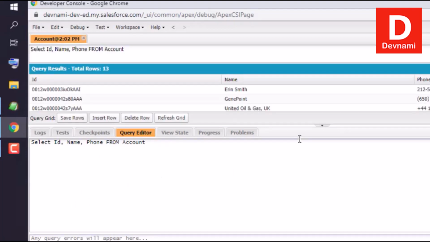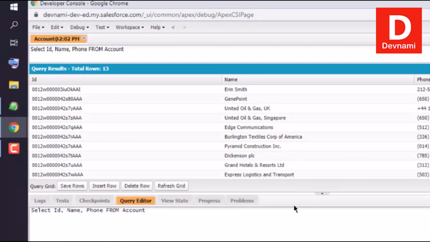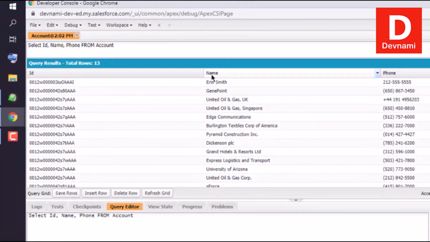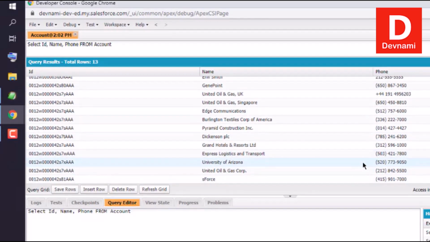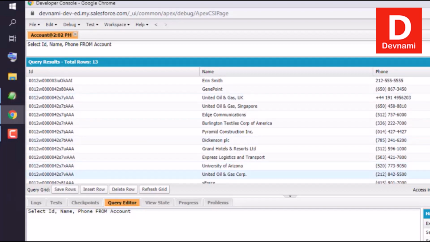That should load the data. Here you see you have the name of the account, ID and also the phone from the list of accounts. Similarly, you can also fetch additional information if you wish to from this query. So you get the idea how to get account data with SOQL query in Salesforce.